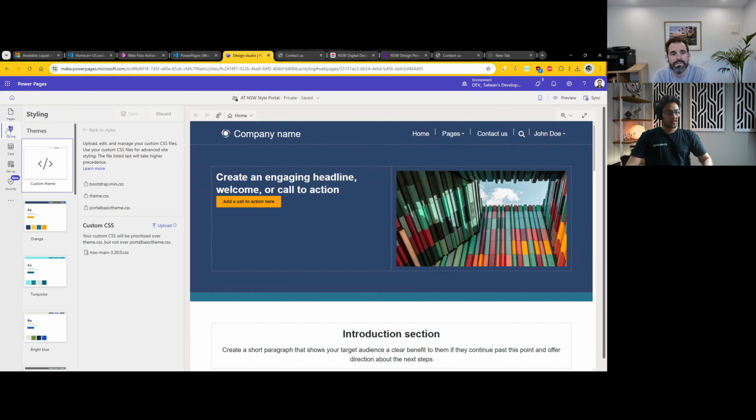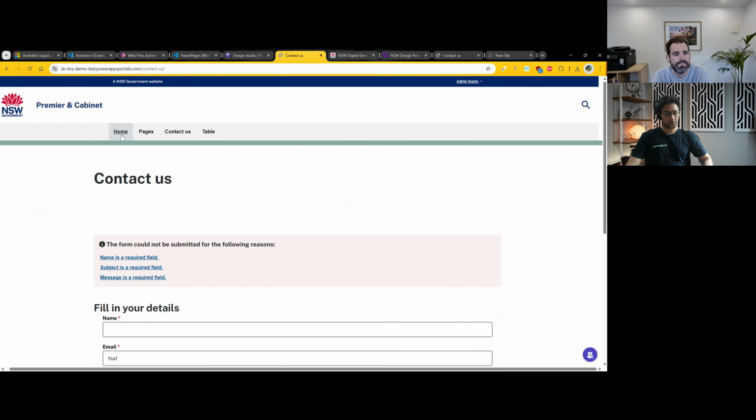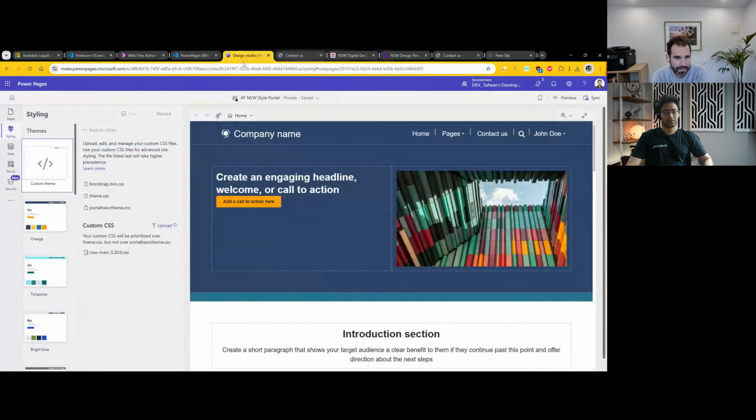Yep. And then if you look at the styling on the left here, you'll see that our style sheet has been added. And also if we go back to Design Studio, I remember if you uploaded that custom CSS there and you didn't go into the management portal, it would appear that you've uploaded it, but it may not work because you didn't have the order correct.